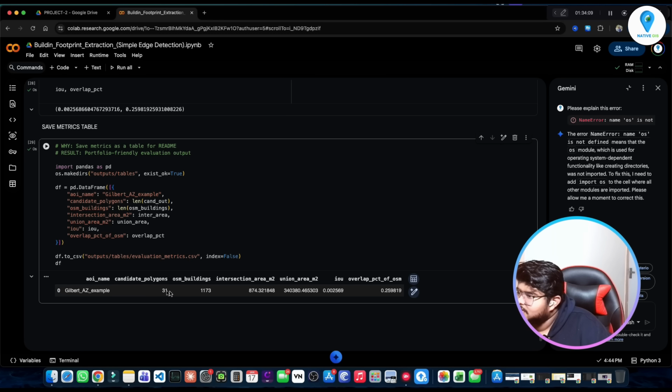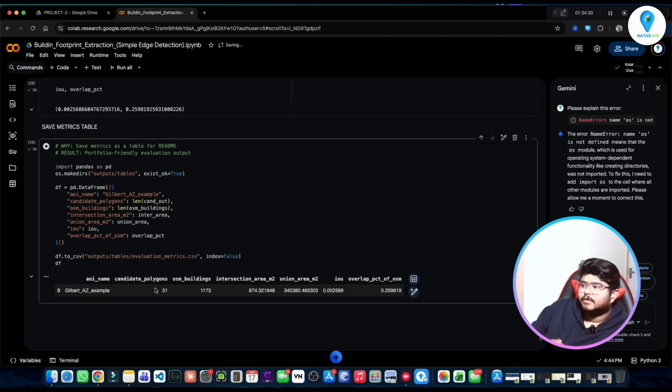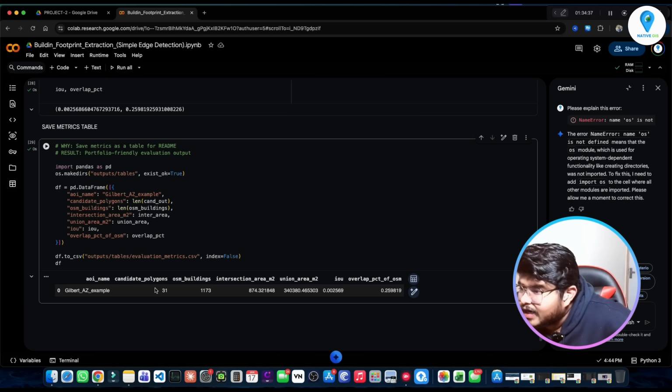So the candidate polygons that we got are 31, and the OSM buildings that we have are 1173. That is not a good result. But we have received some particular polygons inside that, so we can look at the metric we got, fine tune it more, and the result we get will be good.